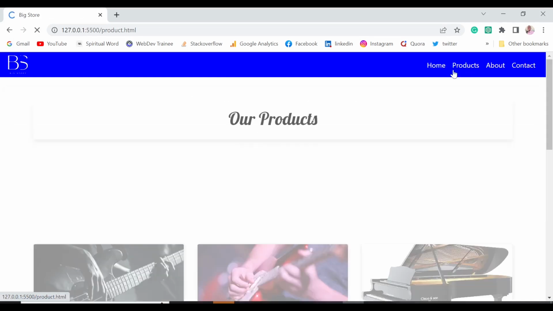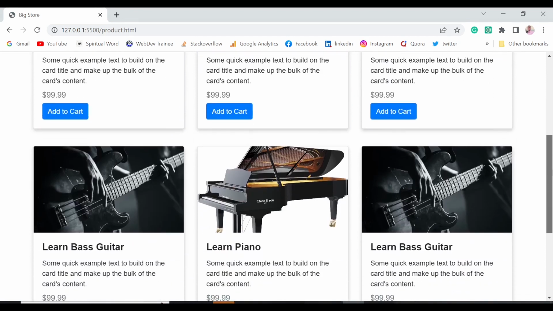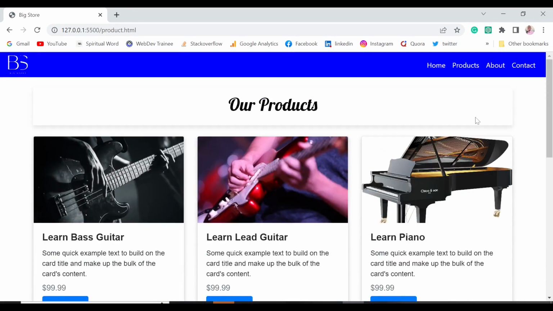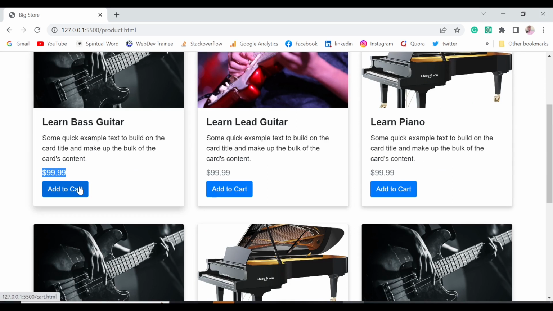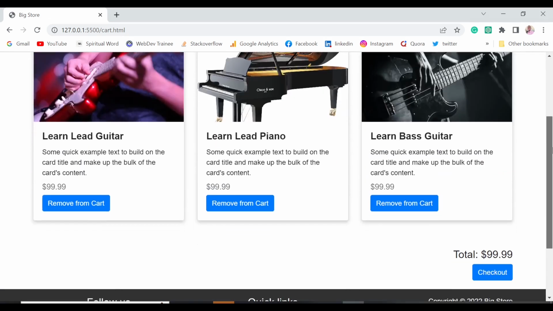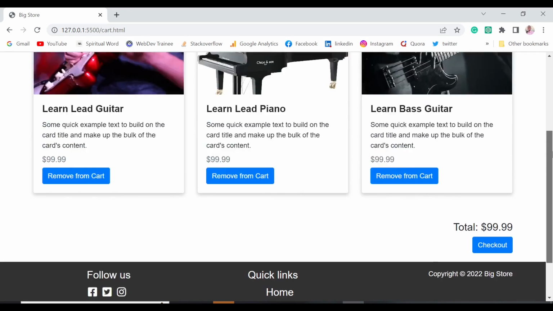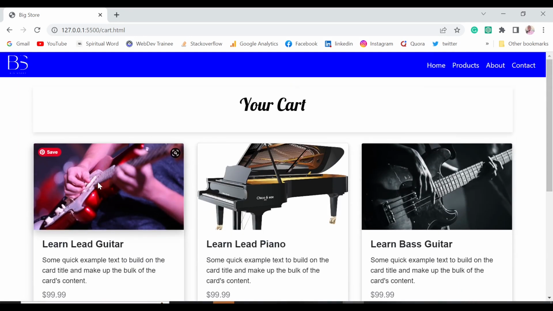Now when you go to products, this is the products page. It showcases all the products that we have within this website and their prices as well. Then we have the add to cart button, which will add the item to the cart page. When I click on this button, it should take me to the cart page, which shows, for example, the products you have selected to buy.